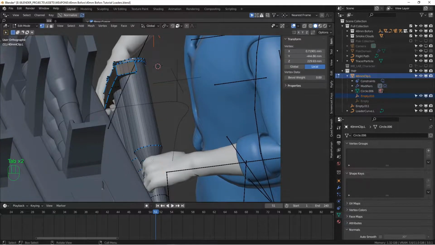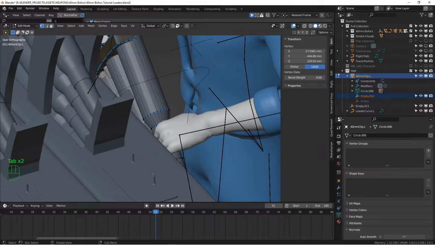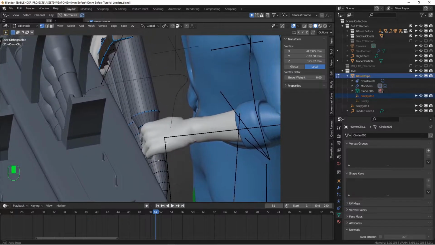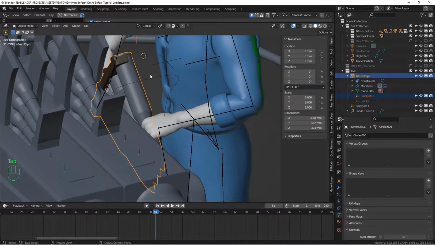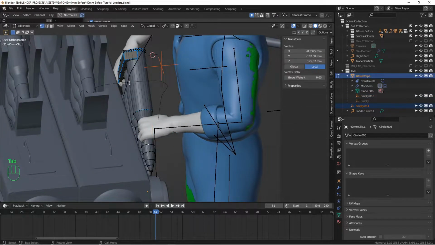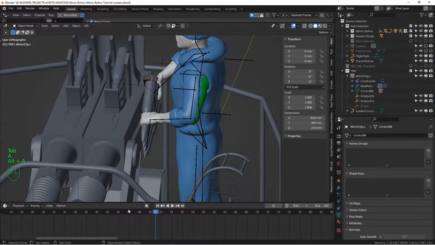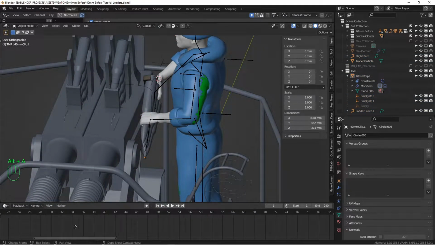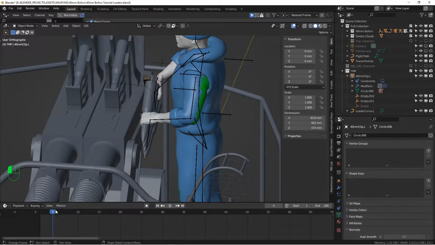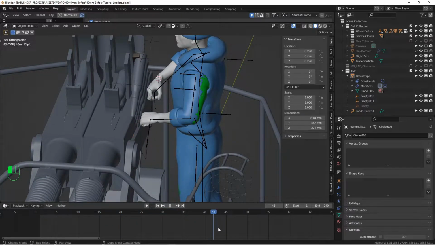We're going to do something similar down here by his hand. Maybe pick this one, go back into object mode and pick this second empty, shift select the shells, go into edit mode, Control P, and then also make that a vertex parent. So now if we scrub along our timeline, the empties should follow with the shells.